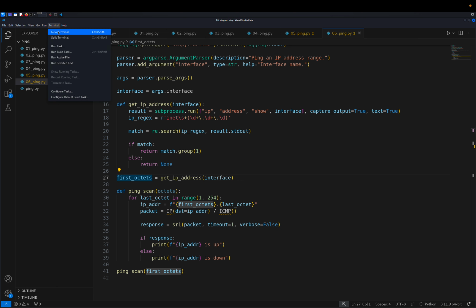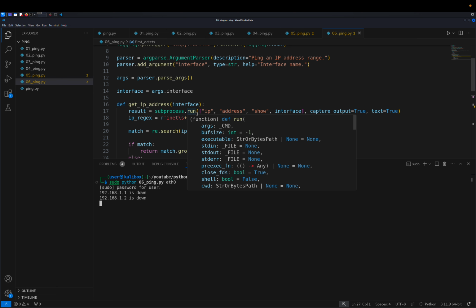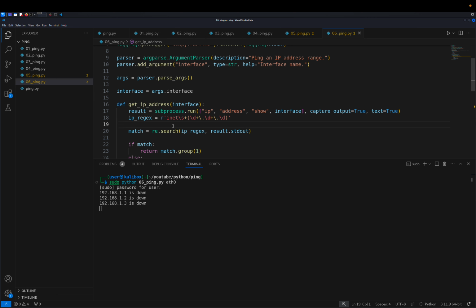Let's go to terminal, new terminal, and let's run this. If we type in python and then our interface name, previously we typed the IP address, but this time we are typing in our network interface name. Hopefully this time it will start scanning. Yes, it works, guys. There wasn't an error in the regular expression, and the code works just fine.